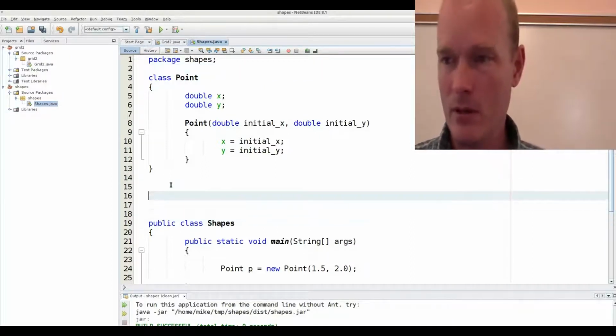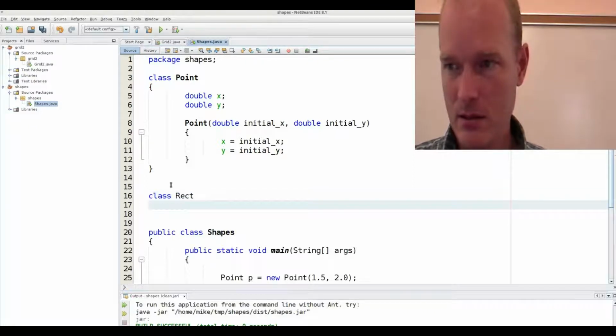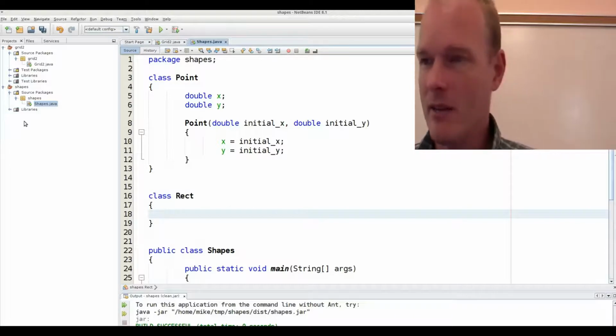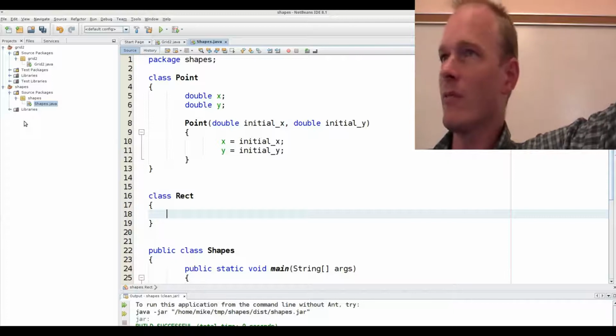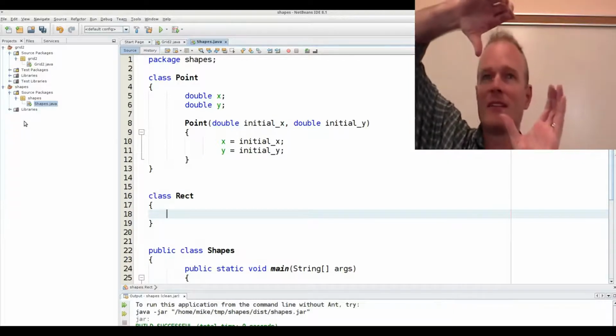So I'm going to come here, say class rect. There, I've made a class called rect. Now, I think a rectangle should have 2 points, one for the top left corner, one for the bottom right corner, right? Now, what if the rectangle were askew like this?